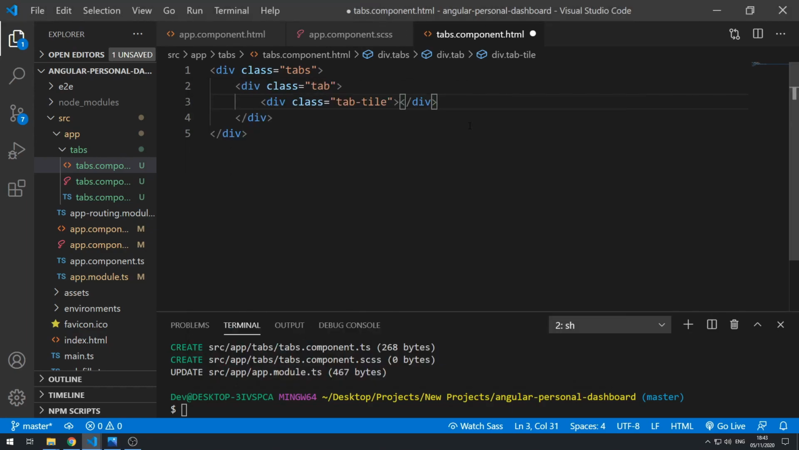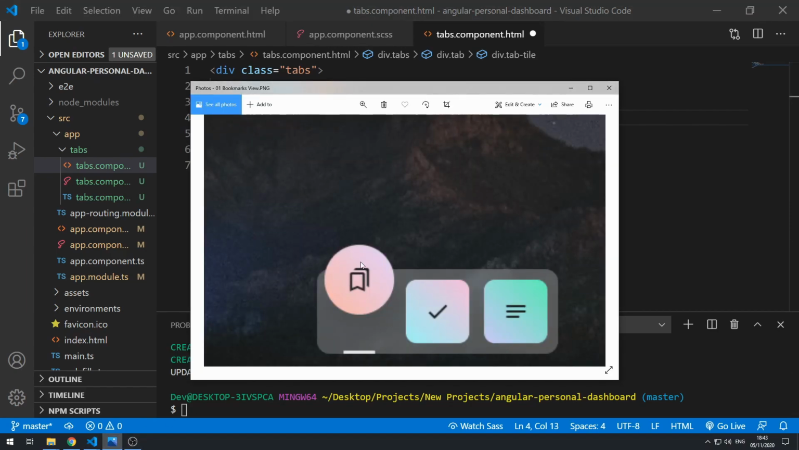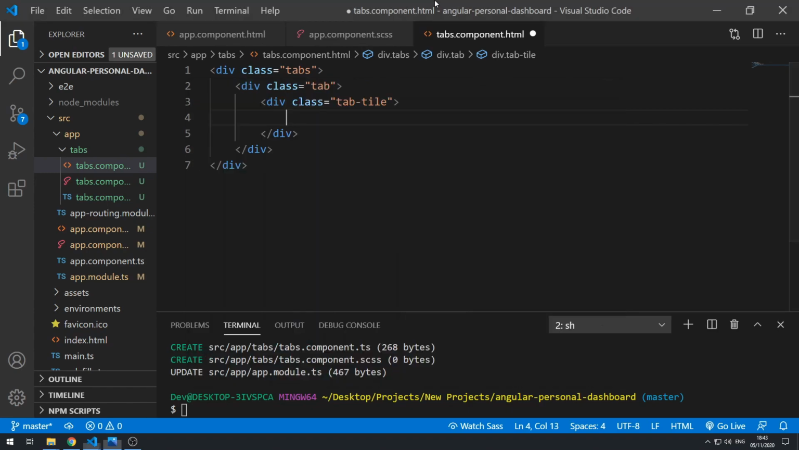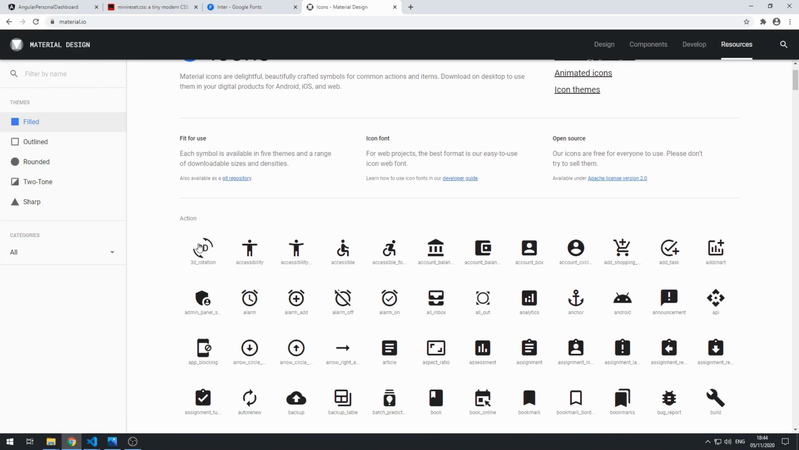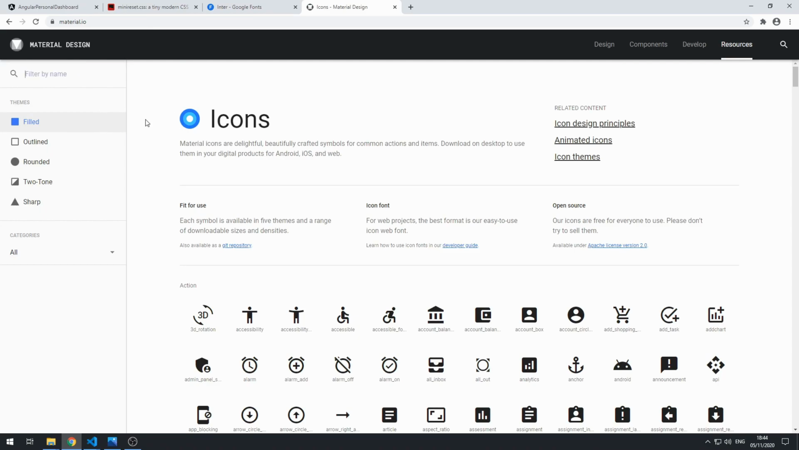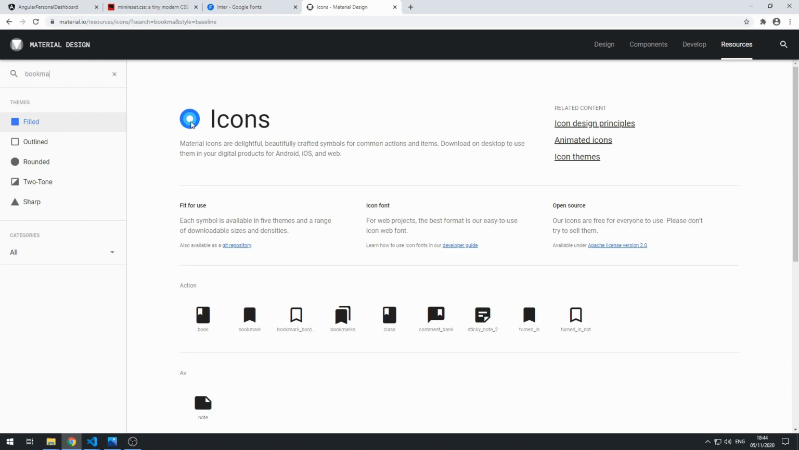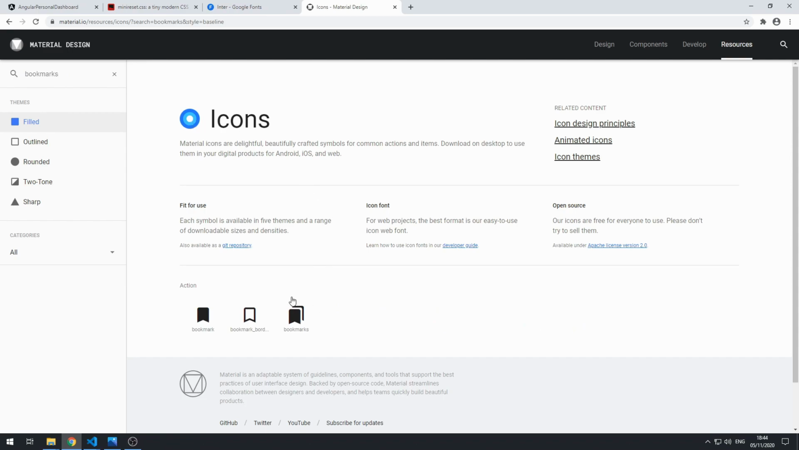Inside the tab tile is where we have the icon. There are different icons: here's the bookmarks icon, the to-dos icon, and the notes icon. For this, we actually need to import the icons we want to use, and we'll be using the material icons. So let's go to the browser and search for material icons. Here we can see the UI for searching the icons. If we type in bookmarks, here we see this one, and this is the icon that we'll be using.